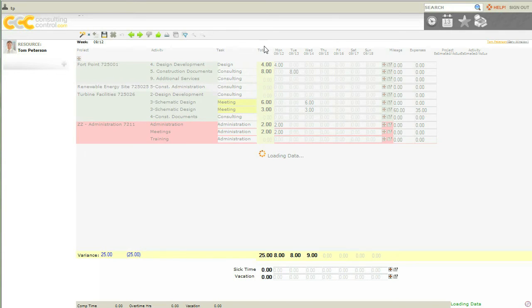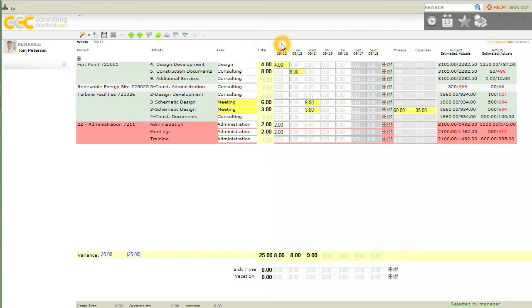My timesheet loads and I see that it's a partially completed timesheet. I've got my Monday hours, my Tuesday hours, my Wednesday hours, and if I scroll down, I see that I have 3 hours in as meeting time here. And in that meeting, I have some expenses. I had 60 miles of driving, and I had $35. And I see the little note that appears.